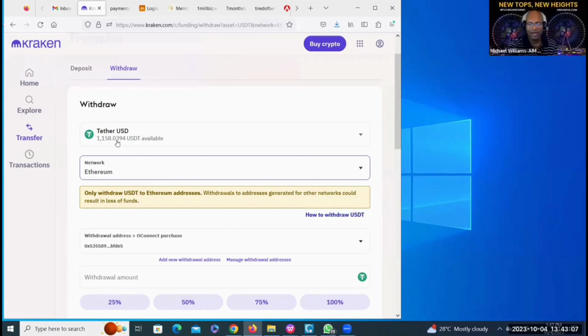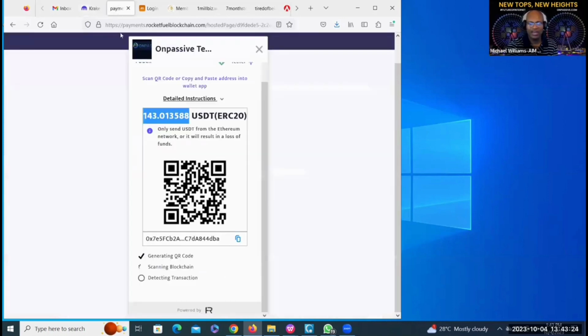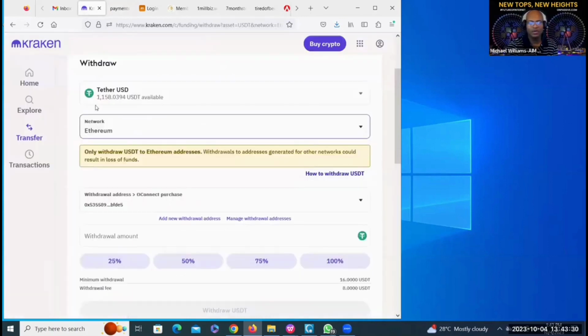So I'm telling Kraken that I'm using the Ethereum network, which is ERC20. I'm using Tether USDT. I already have a wallet address because obviously I've made payments, but for our purpose, we would have to add this wallet so they know.